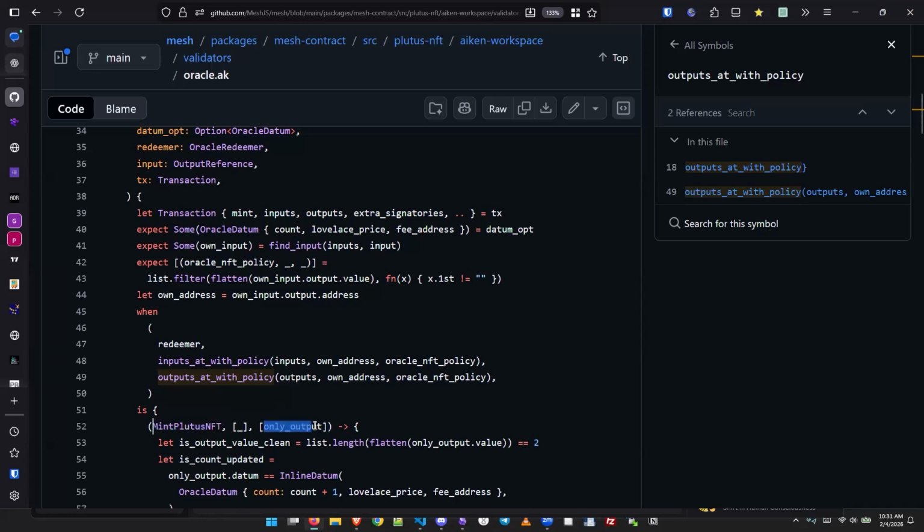Wait a minute though. What is this? Only outputs. Oh, we're creating that variable here.